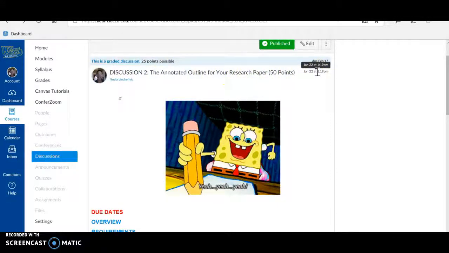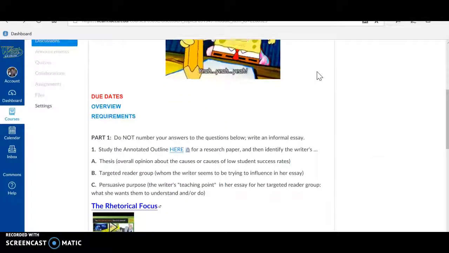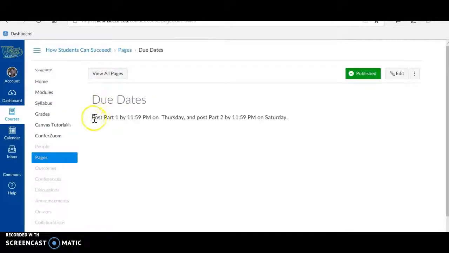Okay, I want to just survey this assignment with you, make sure it's clear. We start with three links that are up here: due dates, the overview, and requirements. I put the standard information for every assignment in links because I don't like there to be a wall of text on the page, too much for you to wade through, so it's all hidden away here, but please click on it. I'm going to click on the due dates right away because they're extremely important.